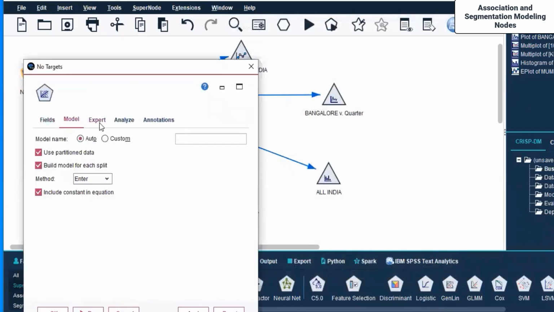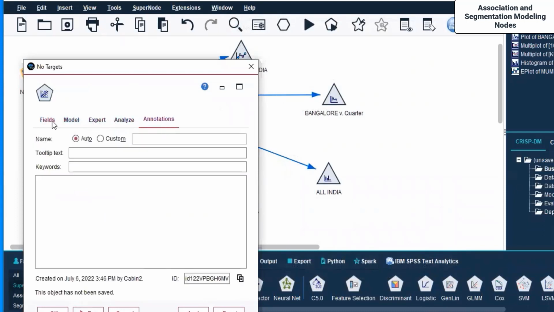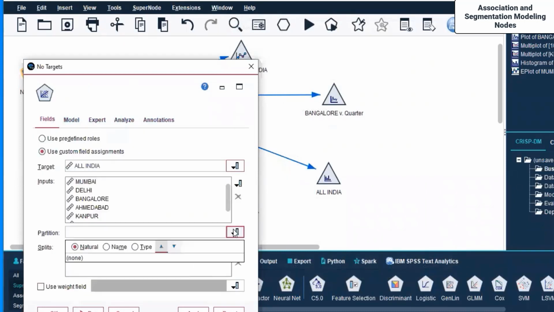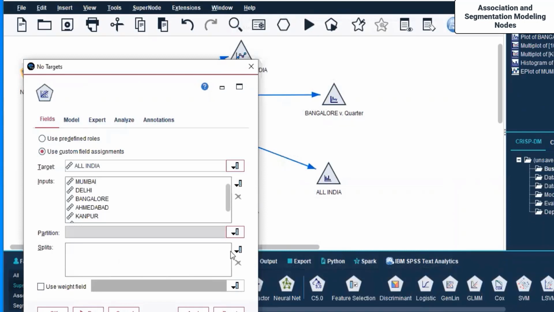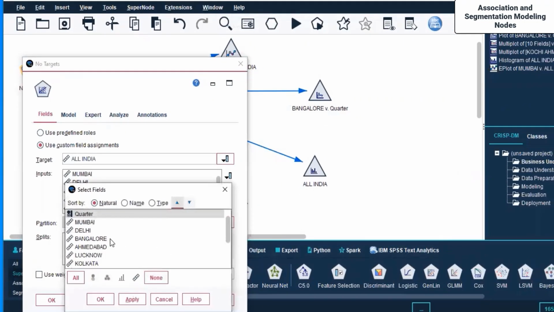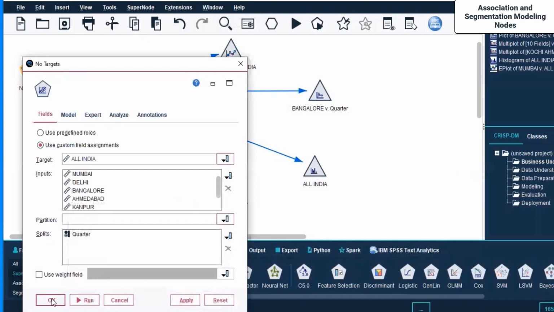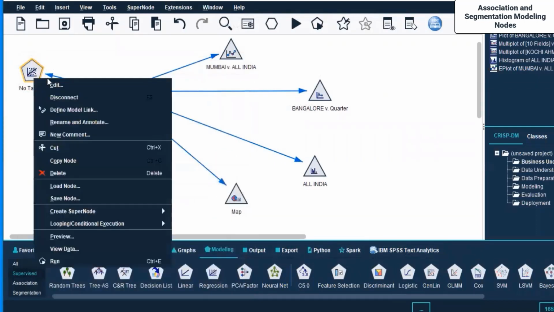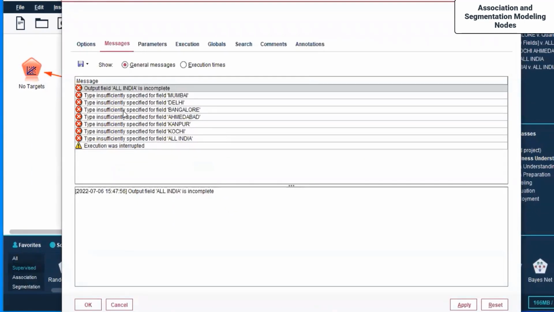So I click on model, expert, analyze, annotations. What do you want to have the partitions on? None really. And splits, let us have it on quarter. Apply. Okay. Now right click, and if I click run, see, now you can see here: type insufficiently specified for field Mumbai, Delhi, and so on.